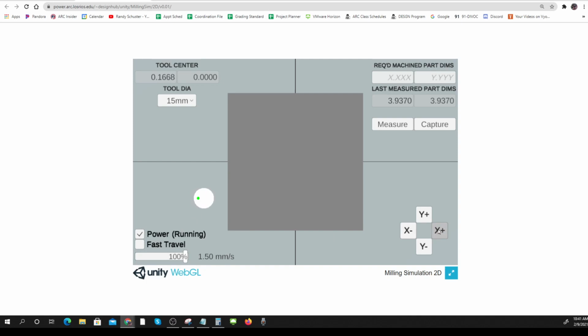Now you'll notice that green dot. That green dot is where I'm counting my X and Y coordinates from. As I move X, my X number is getting bigger. As I move Y, it's getting bigger because I'm moving in the plus direction. If I move down to the point where I'm underneath the dot, it's going minus. So these are my controls. This is my cutter. I can fast travel, which is like I've moved it up and I'm just getting past something. I'm not cutting.